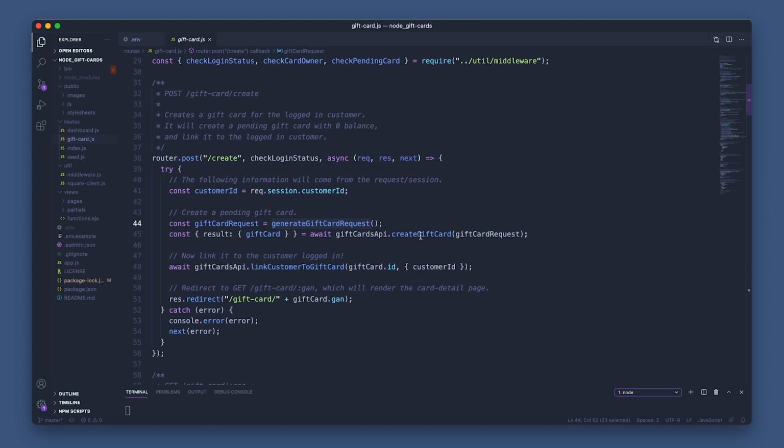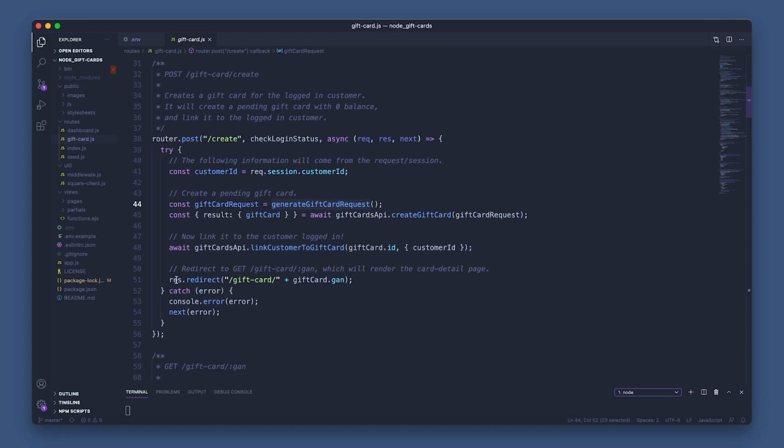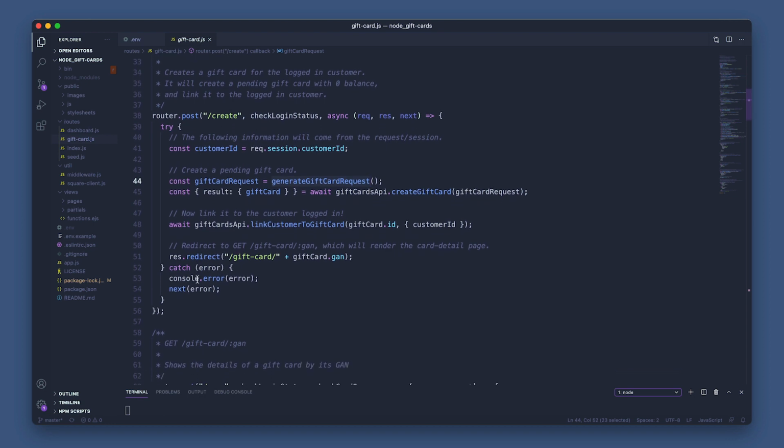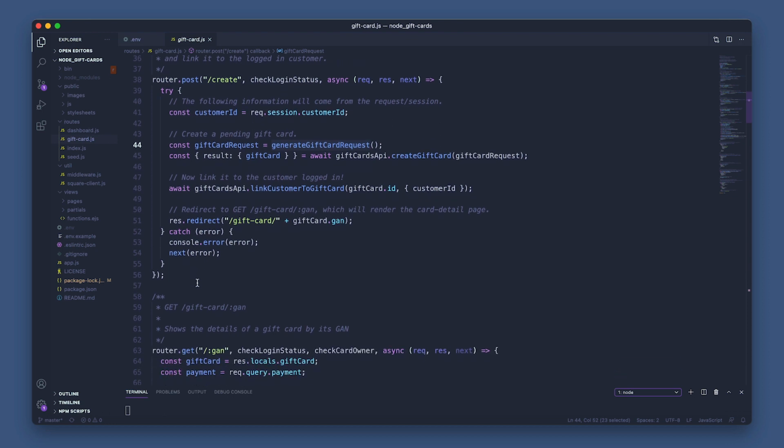Then we will pass the gift card request variable to the gift cards API create gift card function to create a gift card in a pending state. Next, we will link the gift card to the logged in customer found via the session. And once those are set, the last step is to redirect to the gift card details page via a GET request with a $0 balance card waiting for us to add funds just like we saw in the browser.